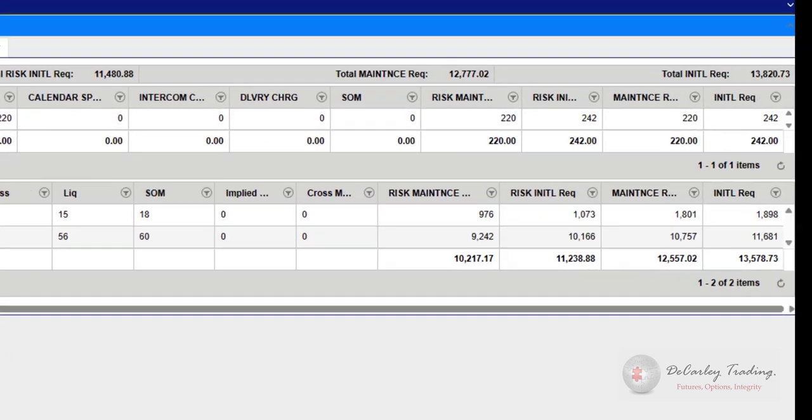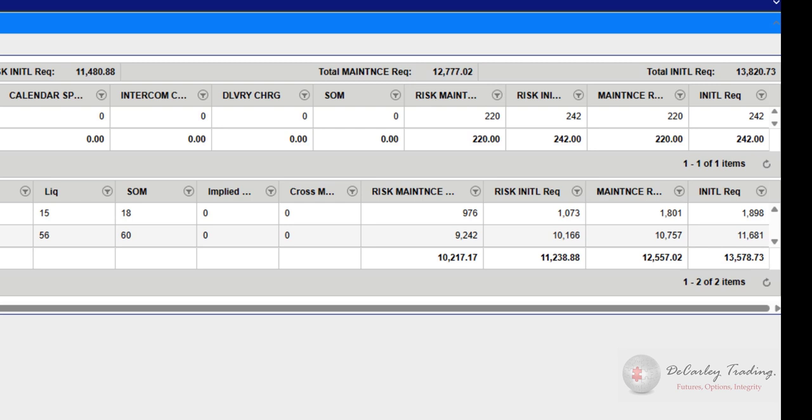Now I'm going to throw in something a little more confusing. There are two different types of margin calculations and two ways to view them. There's a net margin and a gross margin. We generally prefer to use the net margin, which are these risk numbers, risk initial, risk maintenance. These are the numbers we use, and we pair those against the net liquidation value of the account.